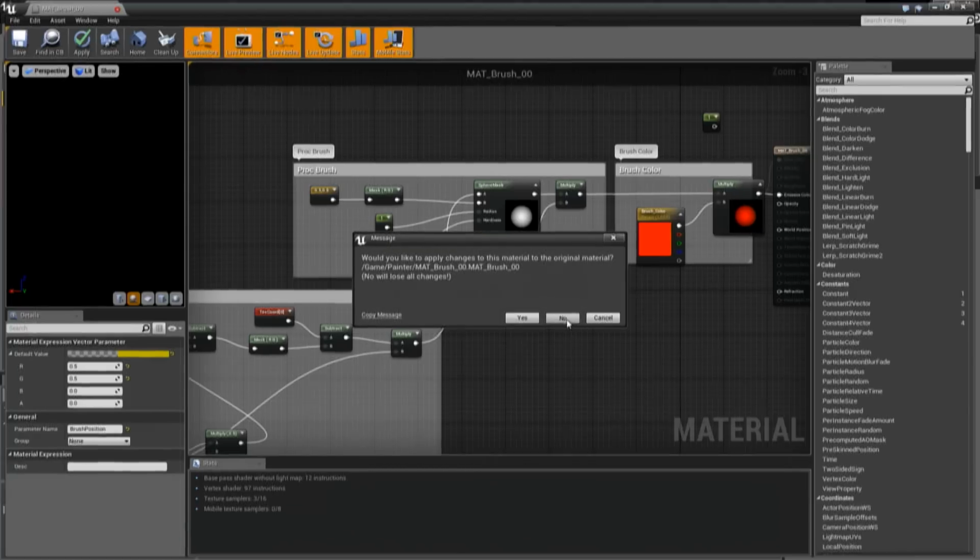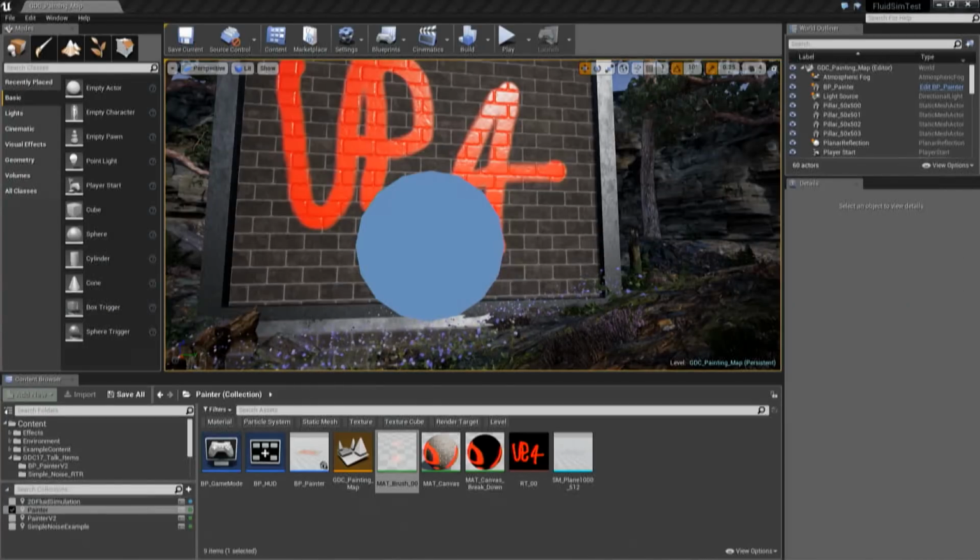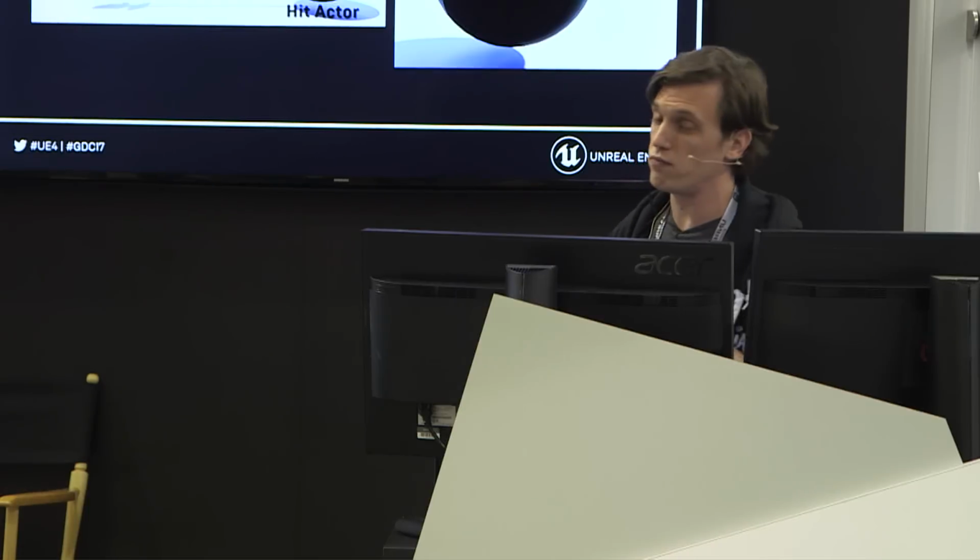So, with the materials out of the way, before we jump into the next section, I want to talk about tracing, because tracing is key to getting this entire thing to work. So, if you don't know what tracing is, or if you do know what tracing is, I'm sorry, please bear with me for just a second.